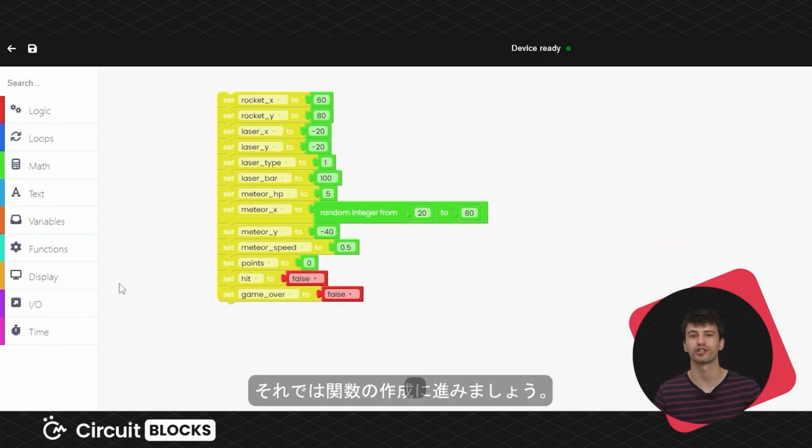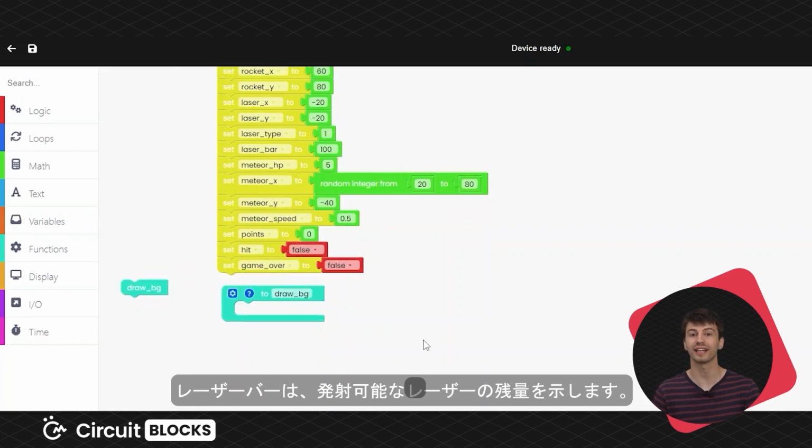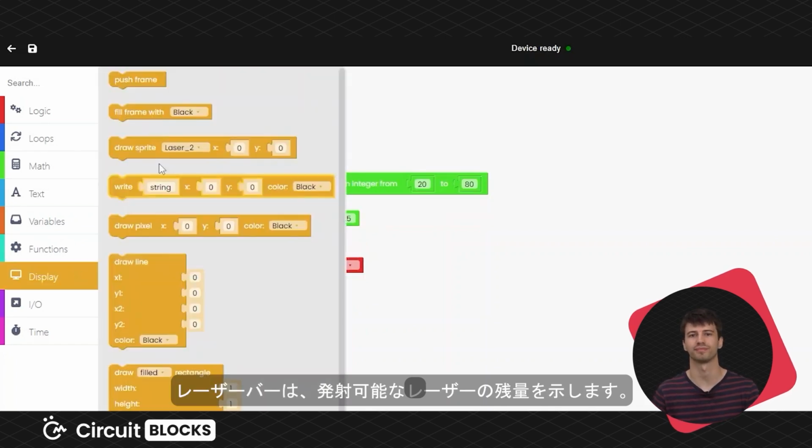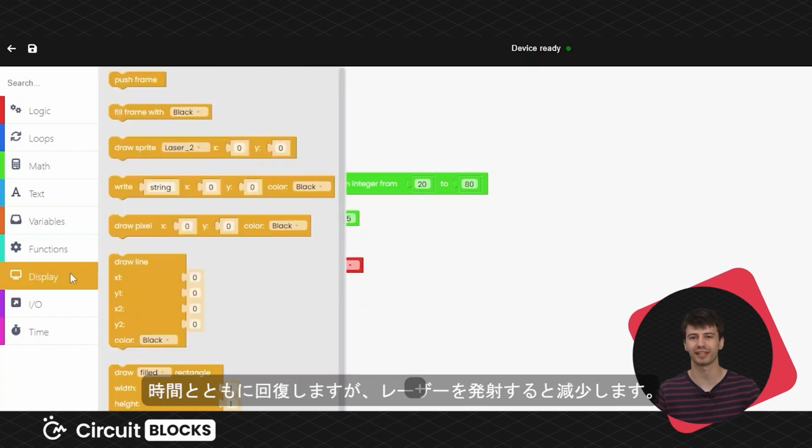Let's move on to the functions. This first function will draw the background, display the current score, and show the current state of your laser bar. The laser bar will indicate how many laser beams you can shoot at any point. It will gradually fill up over time, however, shooting laser beams will deplete it.